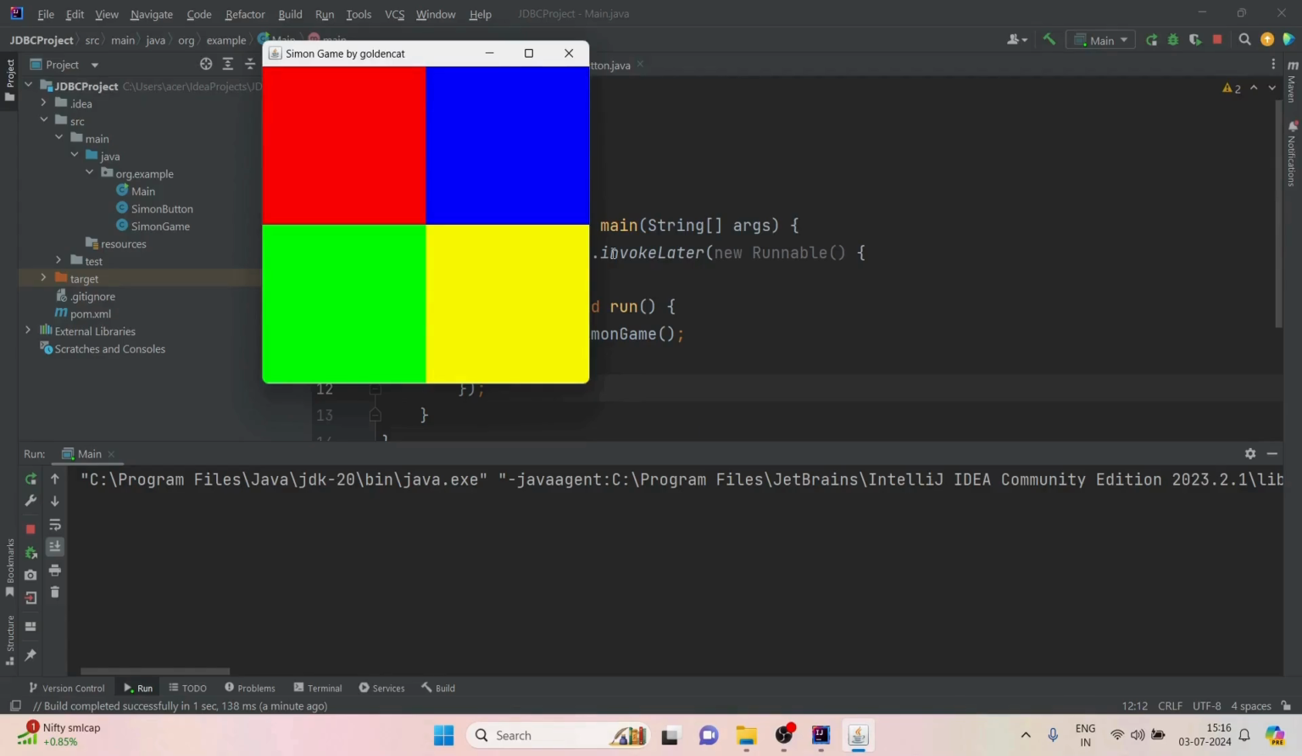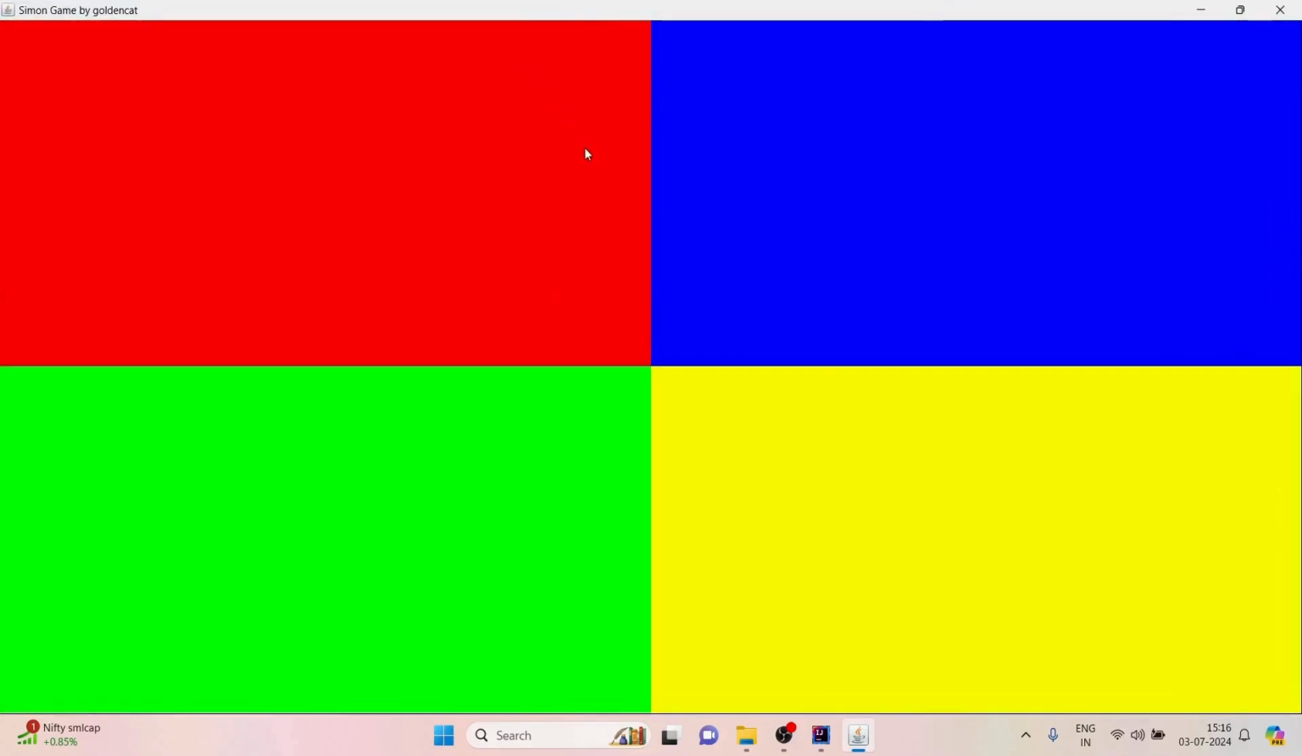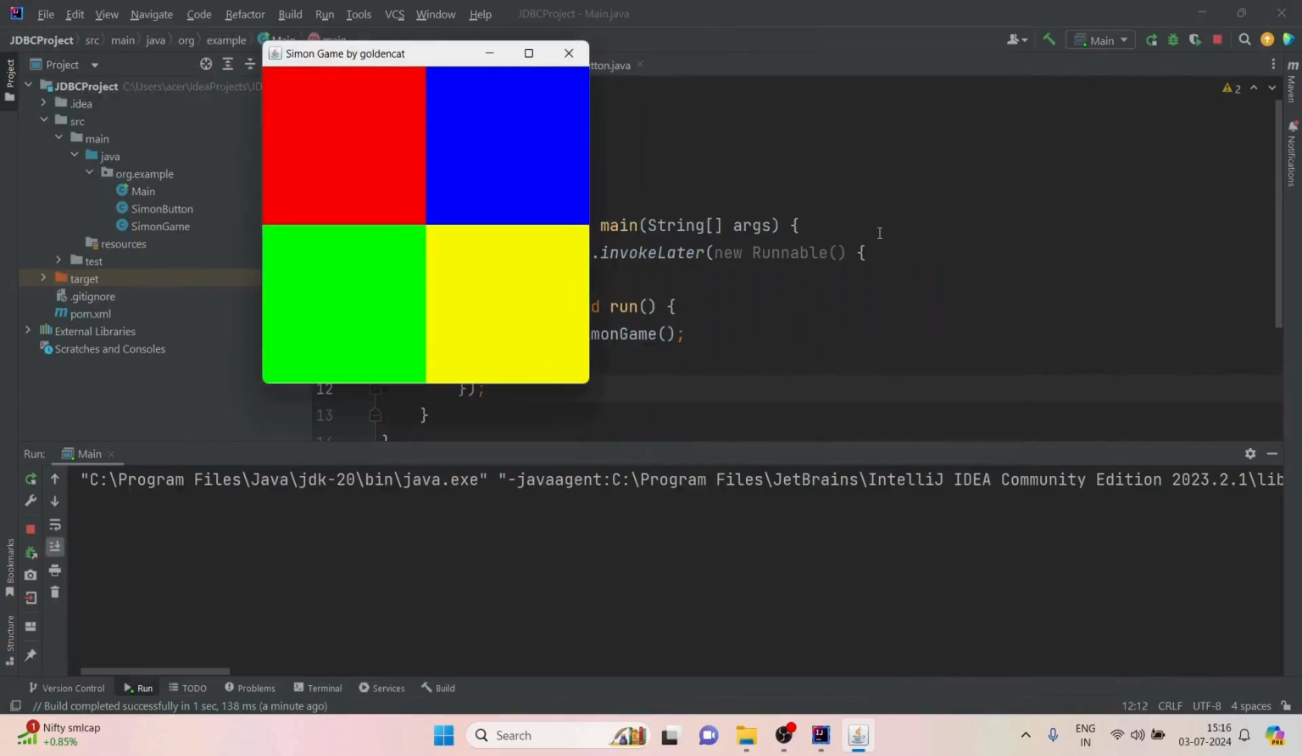Now you can expand this project to also show the level numbers, and also if I maximize this window, you can see it doesn't look that good. You can format that as well. Also, you can use the CRUD operations with the DB to keep the high score for the game.